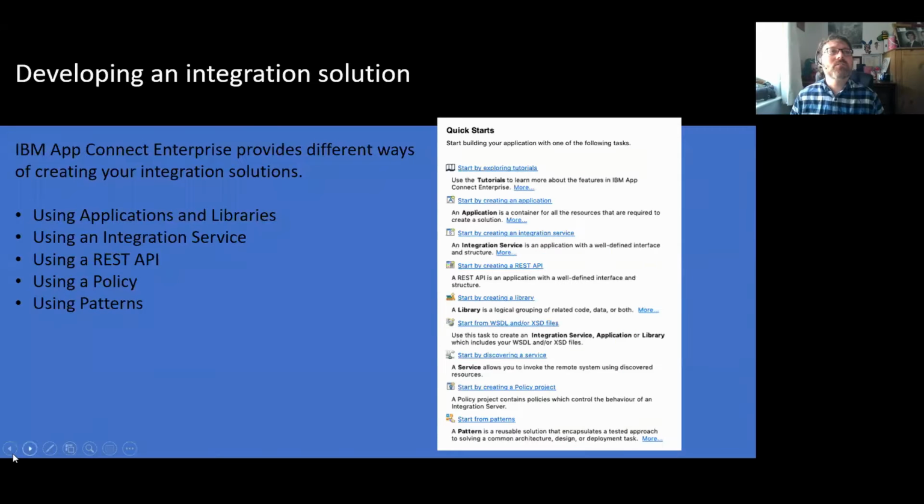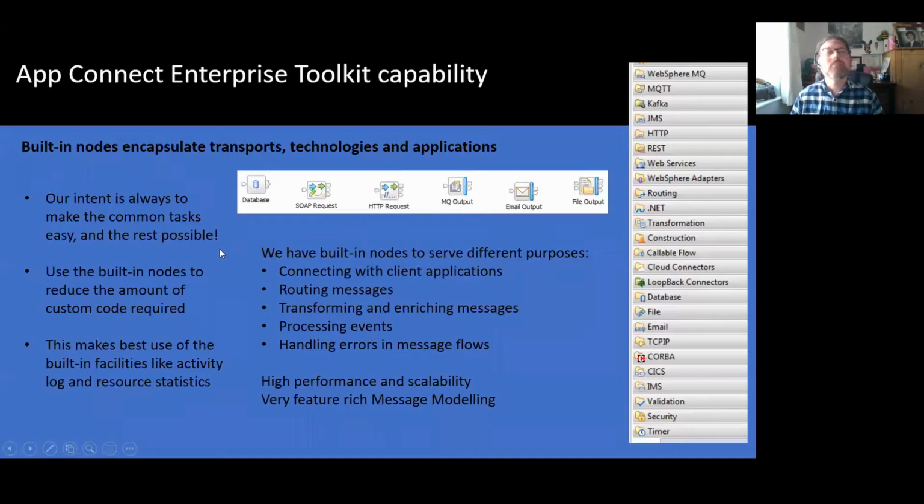Right, okay. So that's most of the designer pieces. So now I'm going to go on to the App Connect Enterprise Toolkit overview. So I think I've got about 10 minutes left.